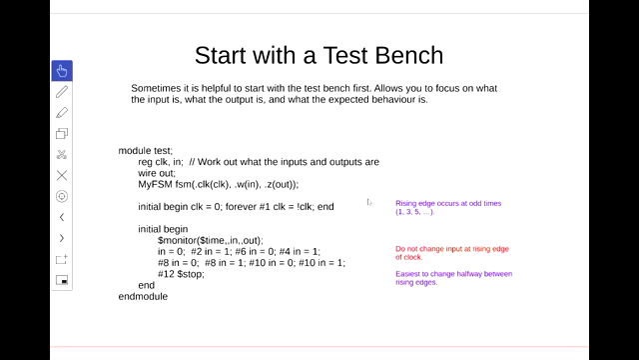Any questions about my test bench for my finite state machine design? Should be fairly standard by now. I make sure, remember, the rising edge occurs at odd times, so you notice how I change my input at even times. Never change the input at the rising edge of a clock. We'll find out why later on. For now, just don't do it.